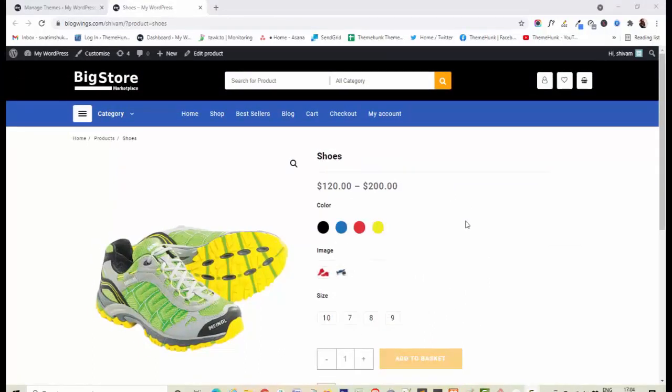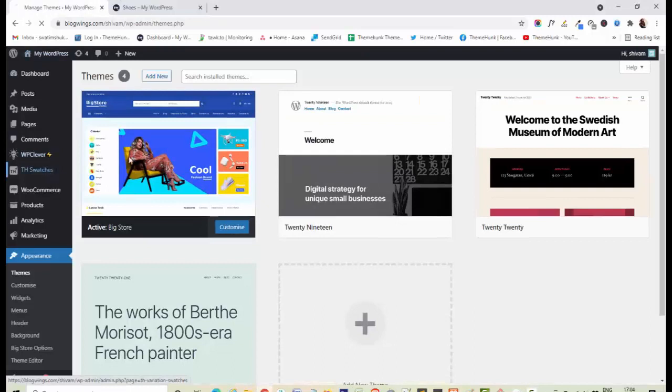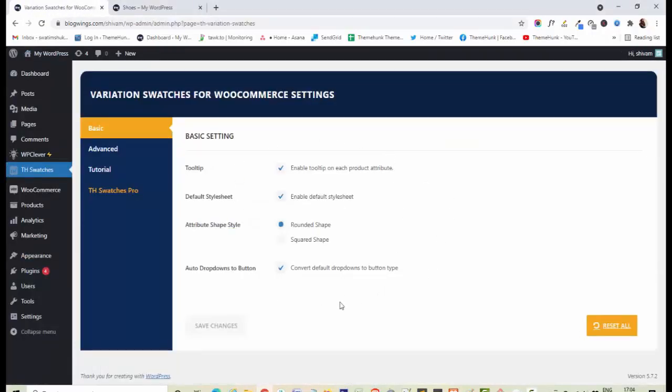Now I will show you some advanced options which are given in our TH Variation Switches plugin. Click on the TH switches tab. As you can see, these are the basic settings. You can enable or disable the tooltip. You can enable or disable the default style sheet. You can also choose the shape style, which is rounded or squared. You can convert the default dropdowns to button type.